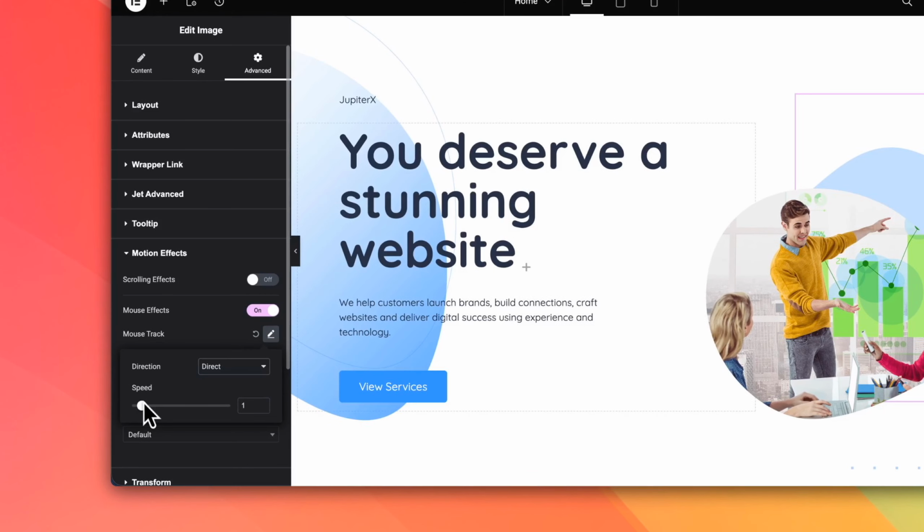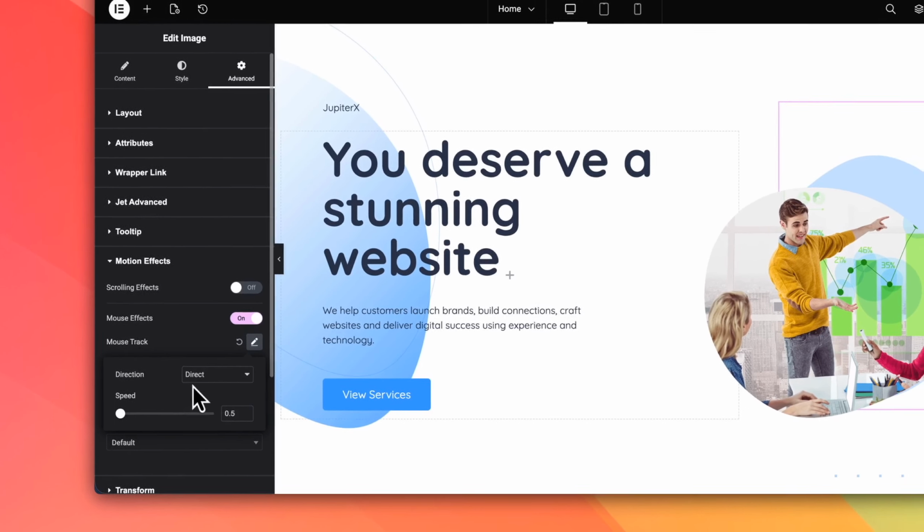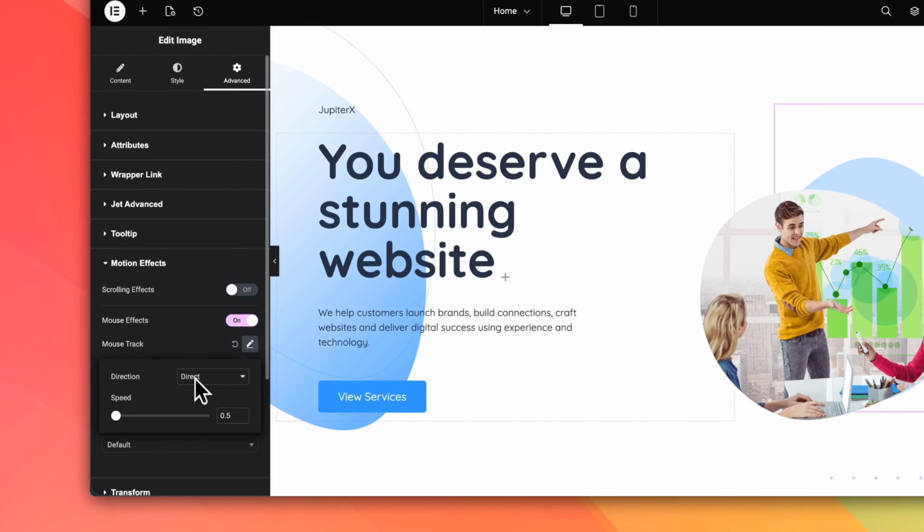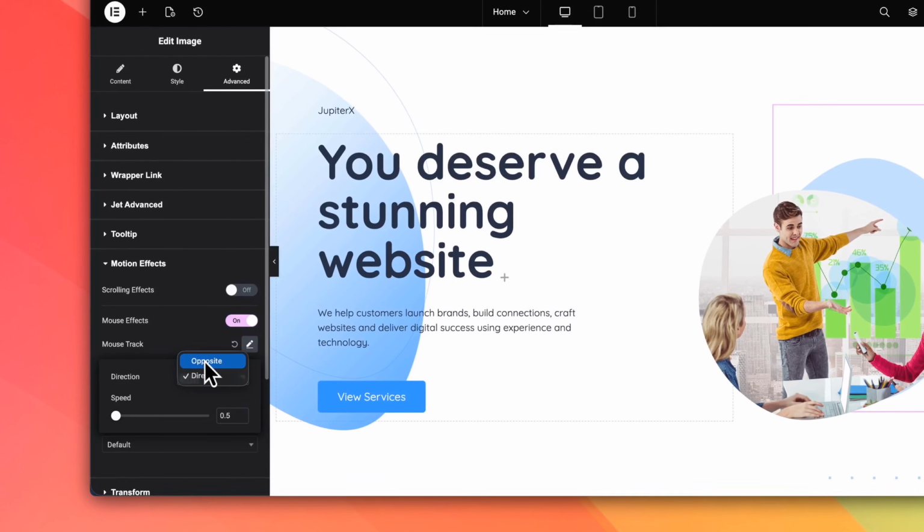Let's slow the mouse tracking speed so the motion feels smoother and less jumpy. Now switch the direction to Opposite to invert movement. Choosing Opposite makes the element move counter to the cursor for a subtle parallax effect.